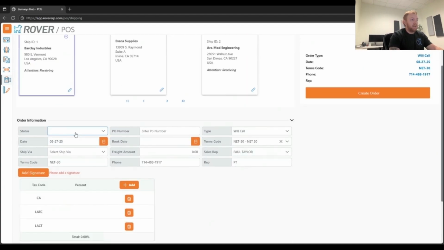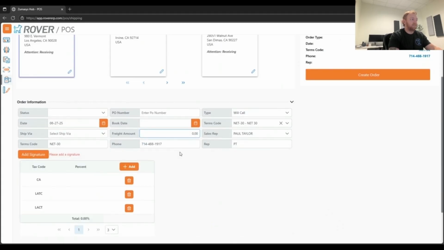Kind of same thing here. If there are any fields that you would want to be required to be filled out prior to creating the order, you can do that, and those will all be here.